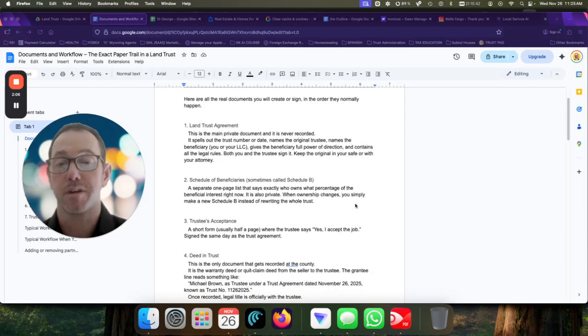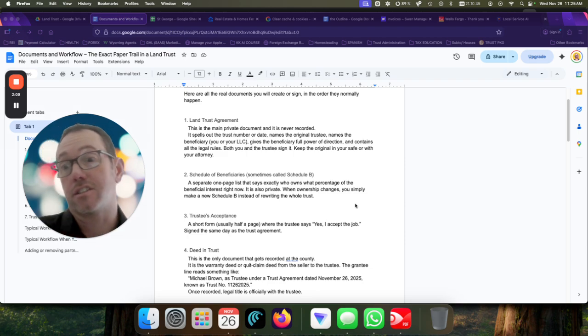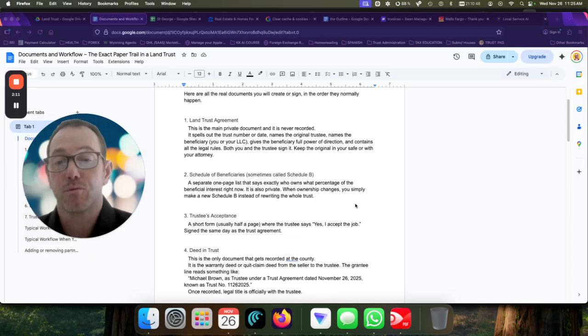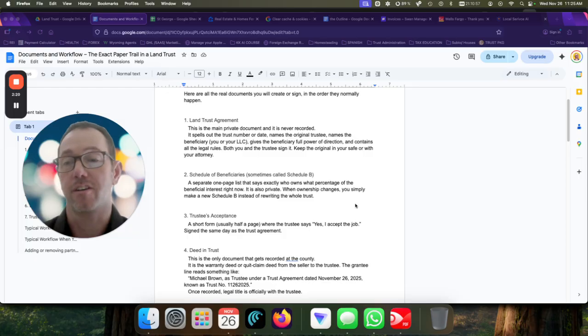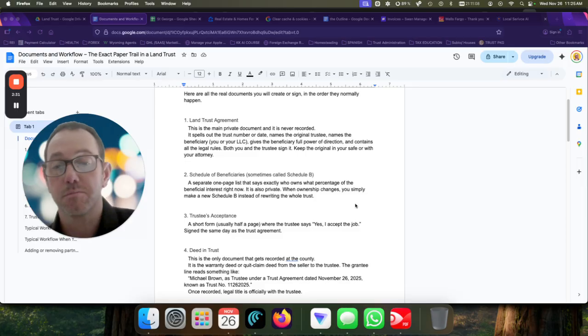All right, number 2, schedule of beneficiaries. Sometimes we just call it Schedule B. So Schedule B is going to be a separate one-page list that says exactly who owns what percentage of the beneficial interest in the property right now. It is also private, not recorded. When ownership changes, you simply make a new Schedule B instead of rewriting the whole trust. So if you sell it, you want to assign this to your buyer, you can assign the beneficial interest by basically assigning it to his LLC or his entity or maybe himself.